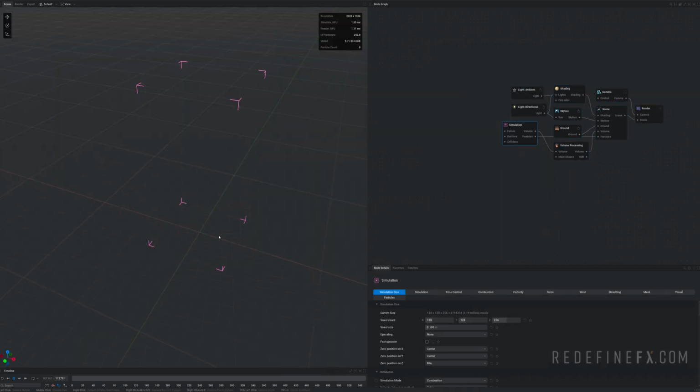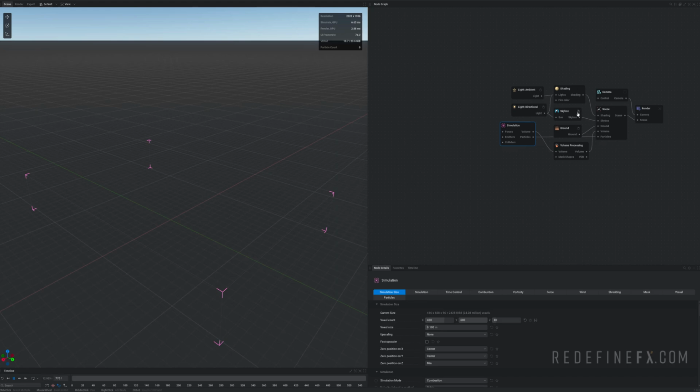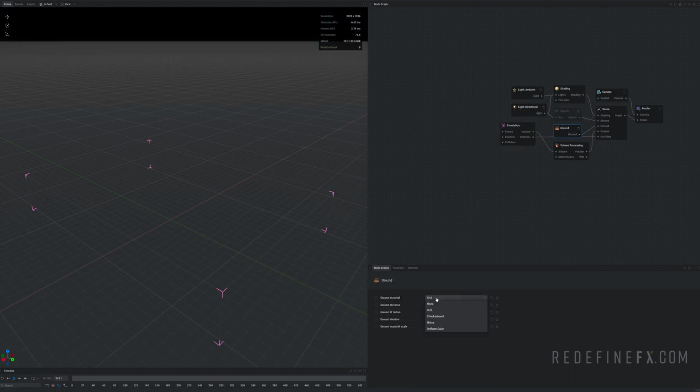Now we need to make our simulation area bigger. So under the simulation node, I'll set this to 400 by 600 by 80. Apply new resolution.